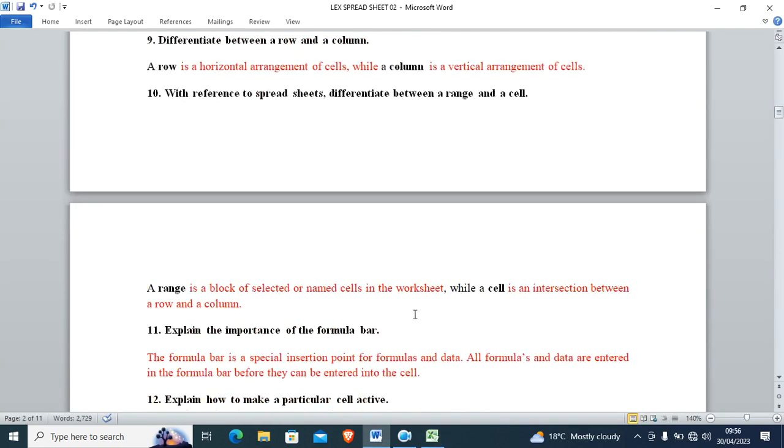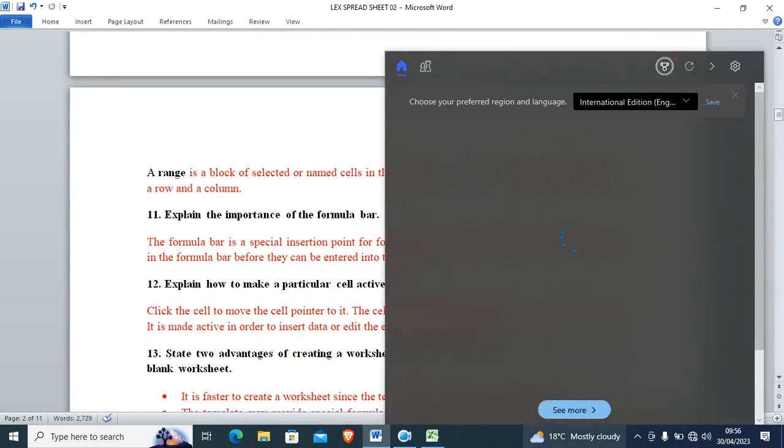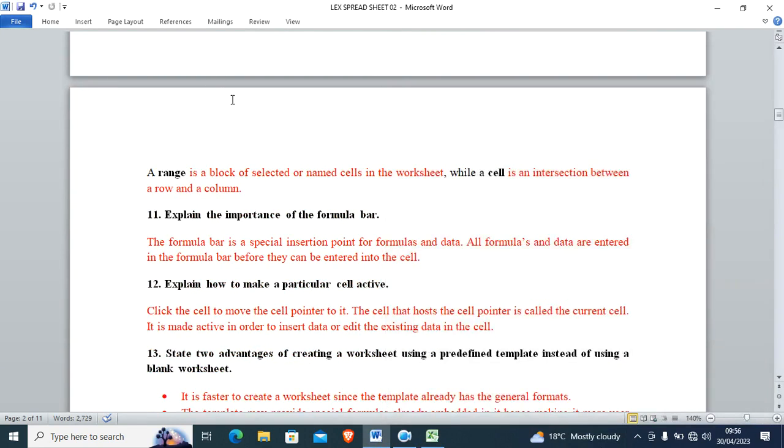Now, how do you explain that? A range is a block of selected or named cells. I have shown you that. Whereas a cell is an intersection between a column and a row. You can also draw this in an exam situation in case you get yourself on the wrong side.